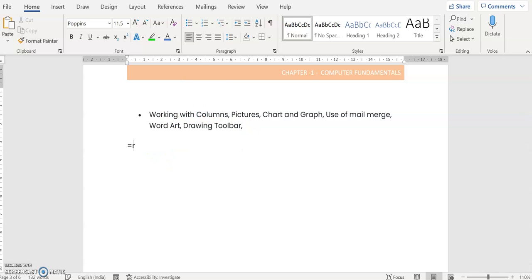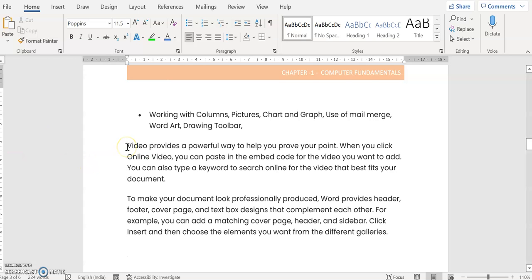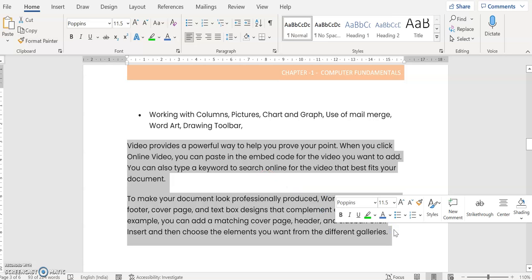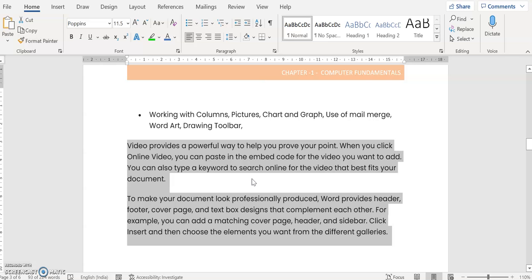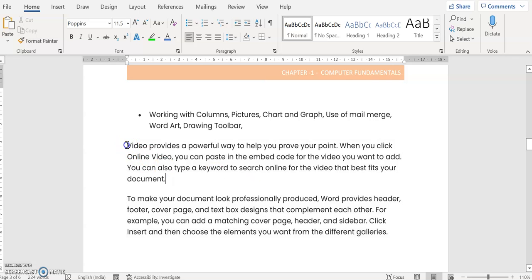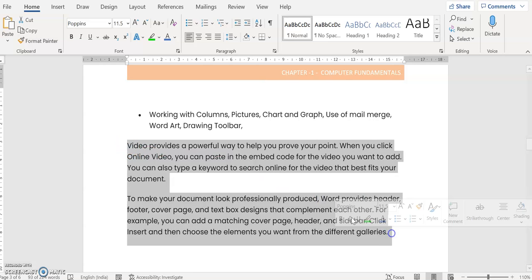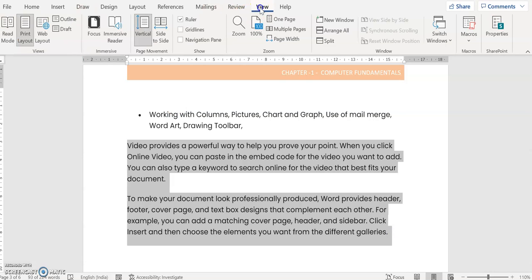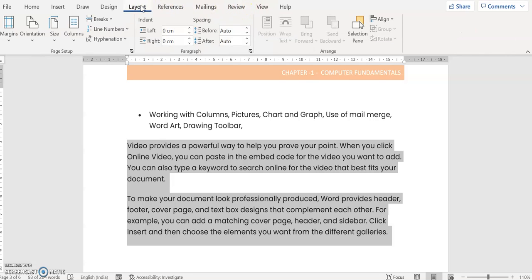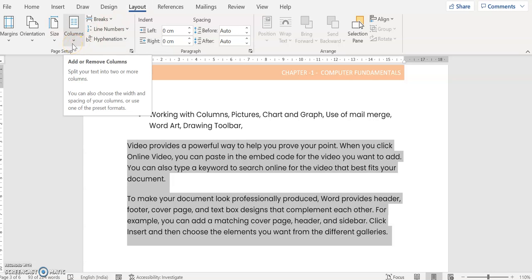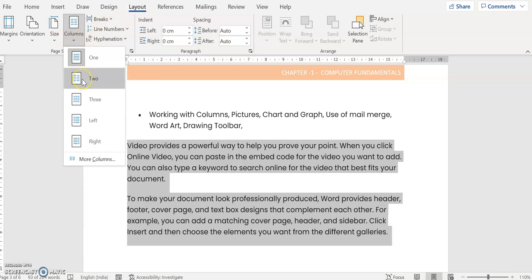Suppose I have one paragraph here. Okay, I have two paragraphs, but I don't want this paragraph in this format. I want them as a column. So what you can do, you can select that paragraph or select that text and go to the view, and in the layout menu, there is a column option. Go to the column. Okay, how many columns you want? Suppose 2 or 3. Suppose 2.